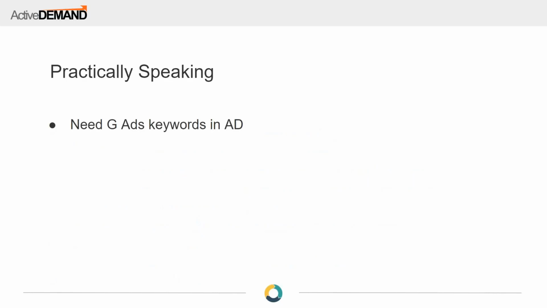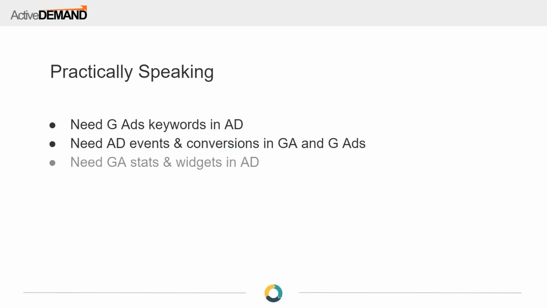So practically speaking, we need our Google Ads keywords for the visitors inside ActiveDEMAND. We need ActiveDEMAND events and conversions inside Google Analytics and inside Ads. We need GA stats and widgets inside ActiveDEMAND so that we can do these integrated reporting. And we need tracking on those landing pages.